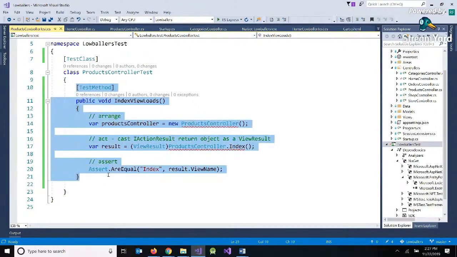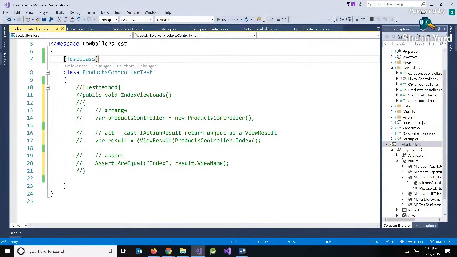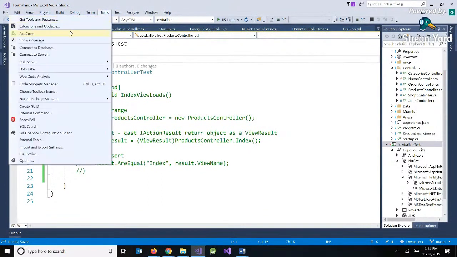So I'm just going to comment this out because I can't run my test. You can't run unit tests if your project won't compile. So I'm just going to temporarily comment out this test because we're still going to need to deal with the dependency injection. So to run it, if you go to Tools and Axocover, it's now here under the Tools menu.